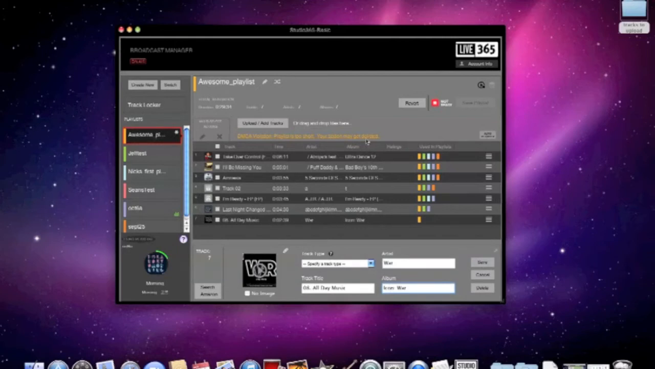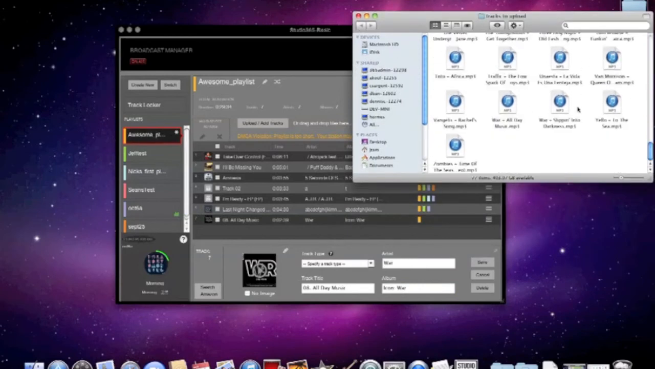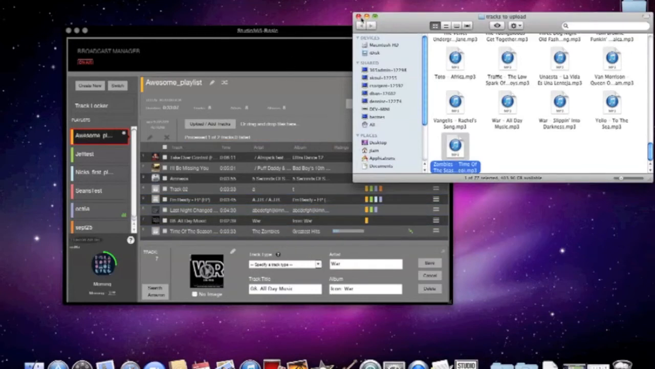Now, another thing to note is everything is drag and drop functional. So basically, if you have your folder out here and you've got a track, let's check that one out. And you know you want to dump it into your playlist. Basically, all you have to do is just drag it in, and it'll begin to upload. So it's really easy to use.